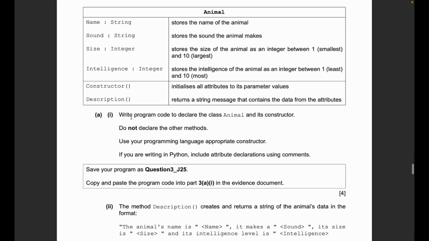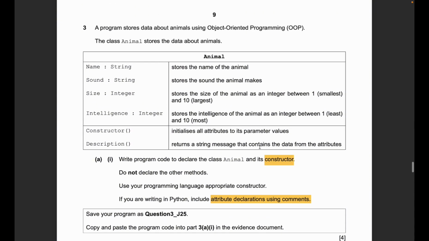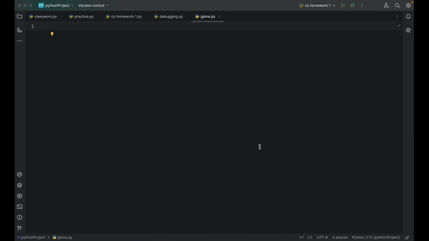Write program code to declare the class animal and its constructor. Do not declare any other methods. Use your programming language's appropriate constructor. If you are writing Python, include attribute declarations using comments. Alright, so let's get started.